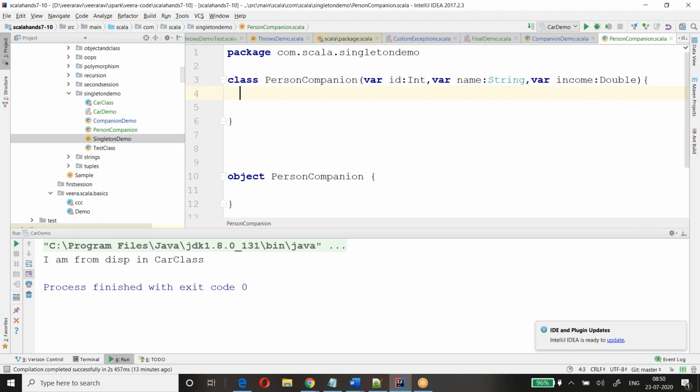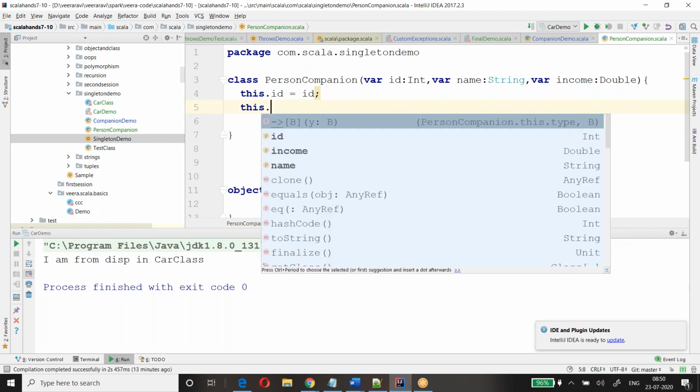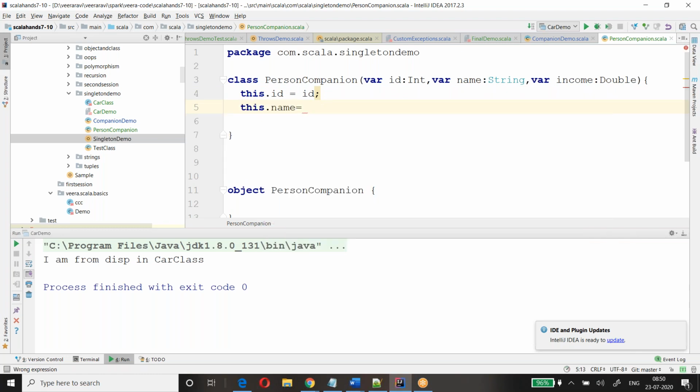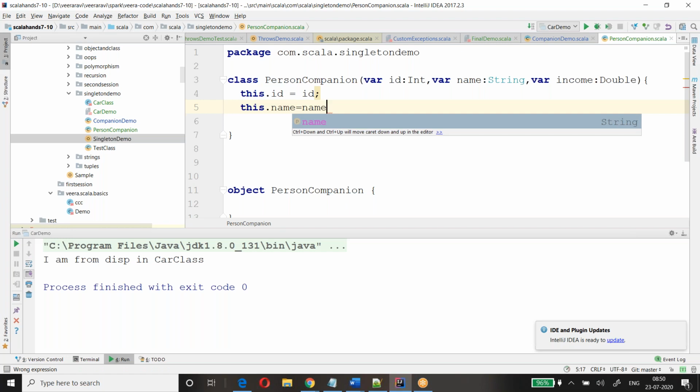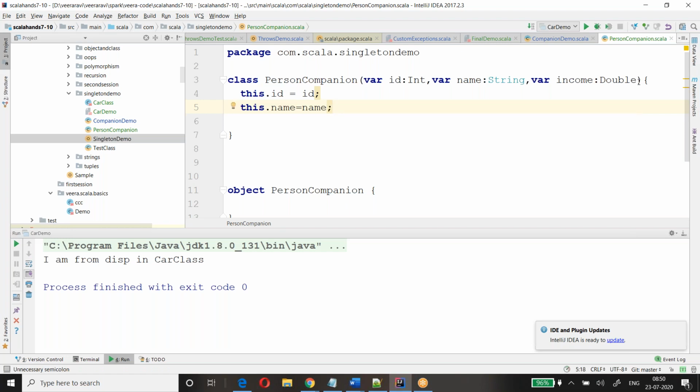Okay. So here, this dot id equal to id, this dot name equal to name, or I'll keep it in a different way. Okay, don't get confused.